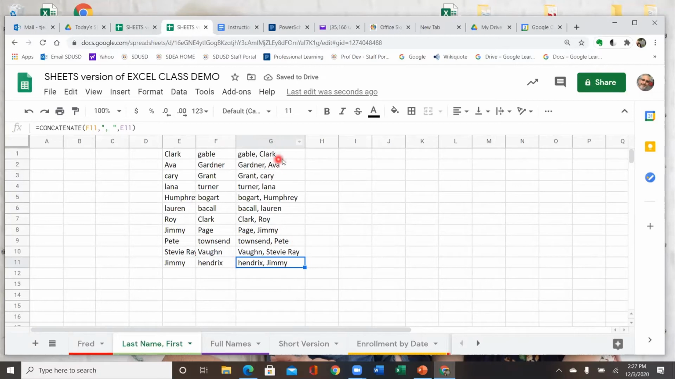So we went back to this other part. Well, Mr. J, we've got this problem. Gable is lowercase, and oh look, Cary and Lana. Oh wow, Lana both last name and first name. We've got a case problem here. These are proper names. We need to have the first letter in each one capitalized. How do we do that?